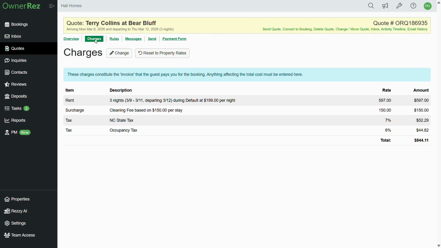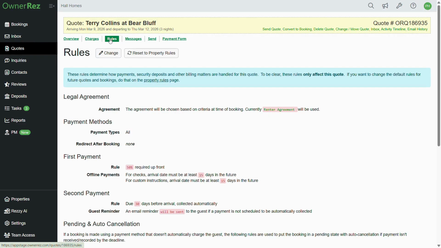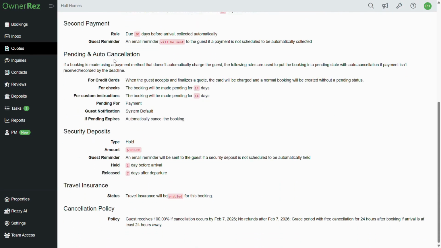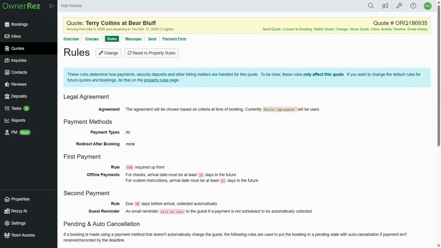The next tab at the top is Charges. Here you can see a clean breakdown of the charges for this quote and make any changes by clicking the Change button here. The next tab at the top is Rules. Under Rules is where you can see and make any changes to the rules that determine how the payments, security deposits, and other billing matters are handled for this quote.